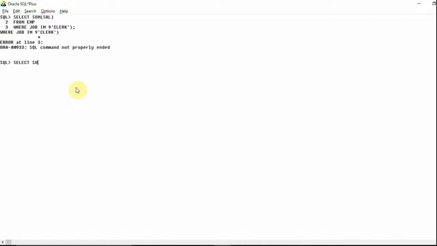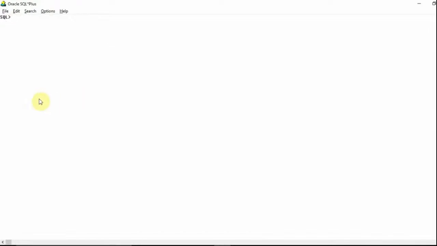Select sum of sal, the same thing, from EMP where job in open bracket first. After that write clerk, close that single quote, close the bracket. After that terminate the query. So this is the sum of salaries which will be needed to pay the employees who are working as clerk. Okay, so that's it guys, that's it about the second query.